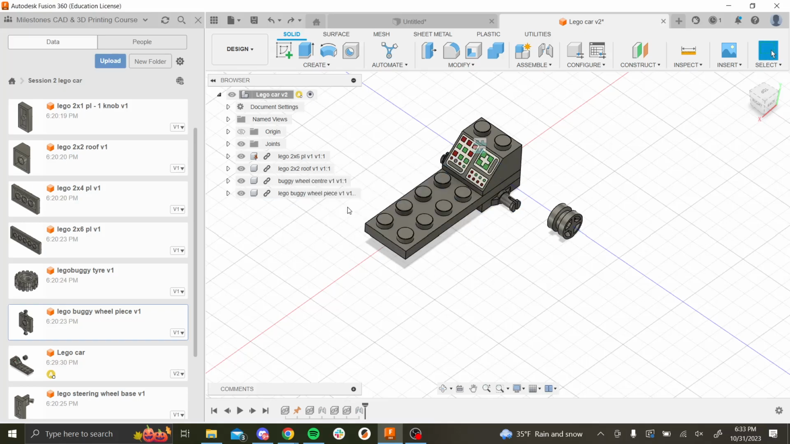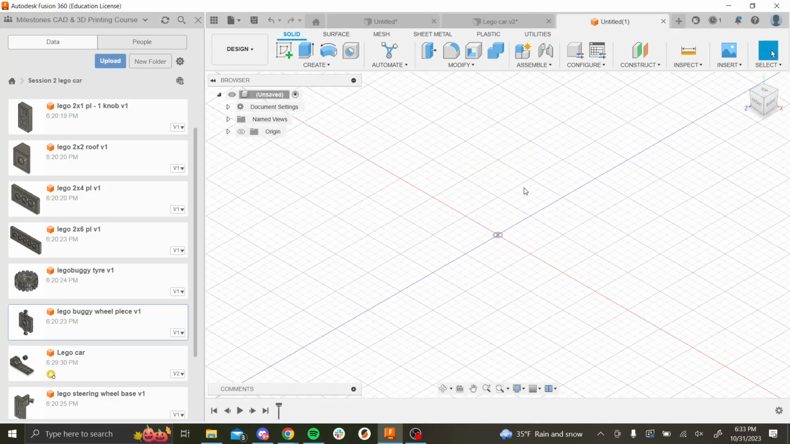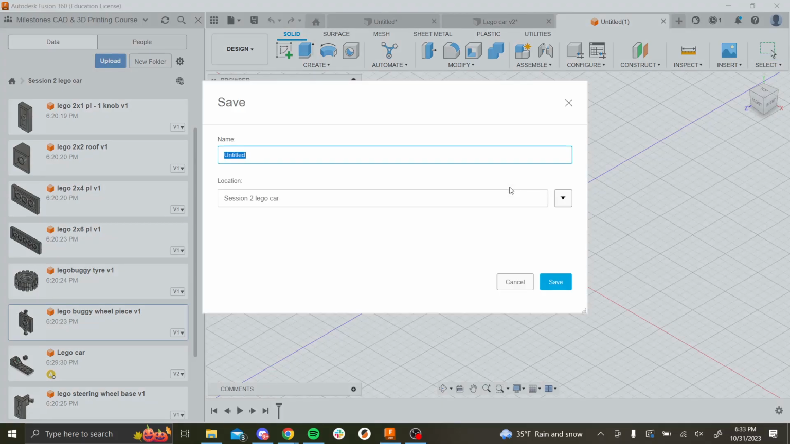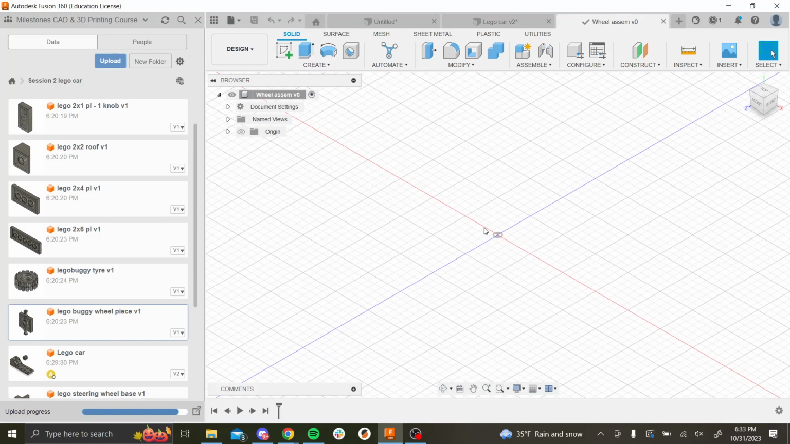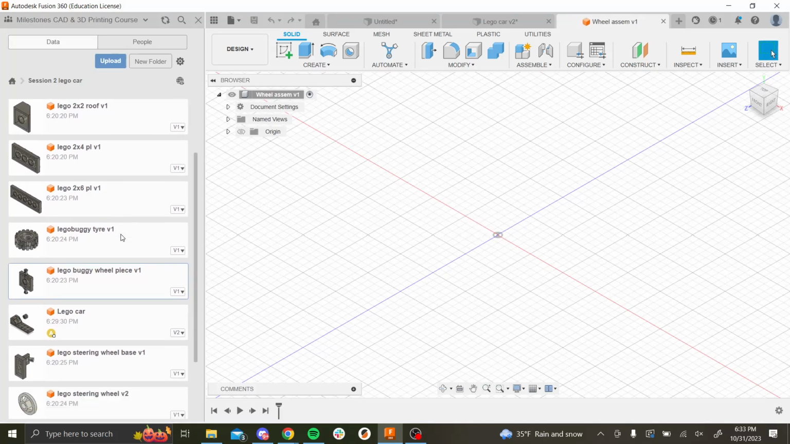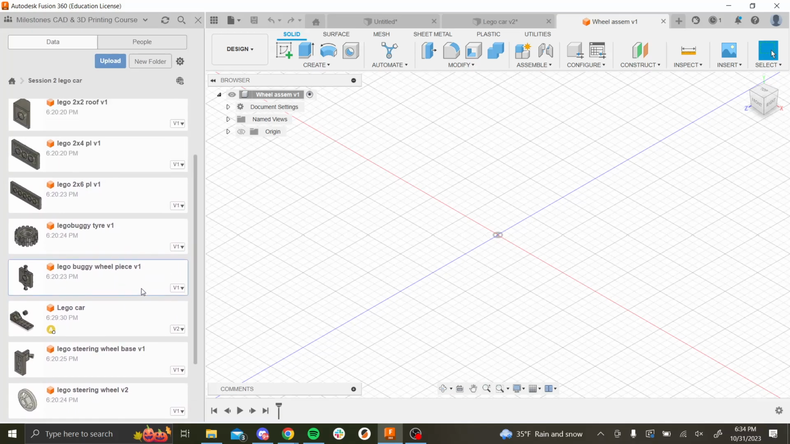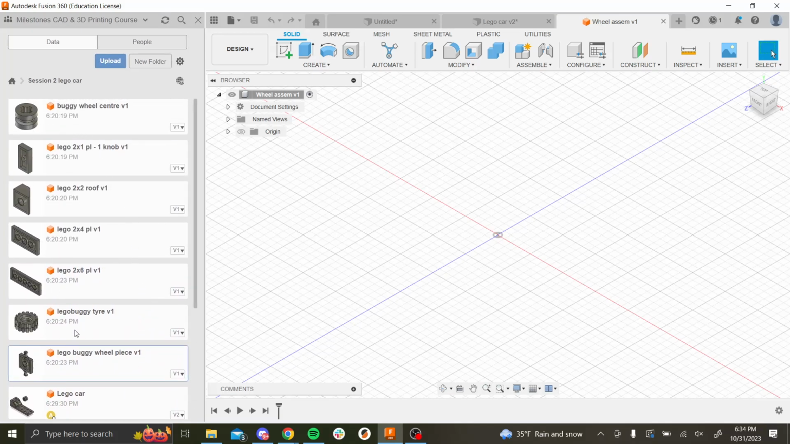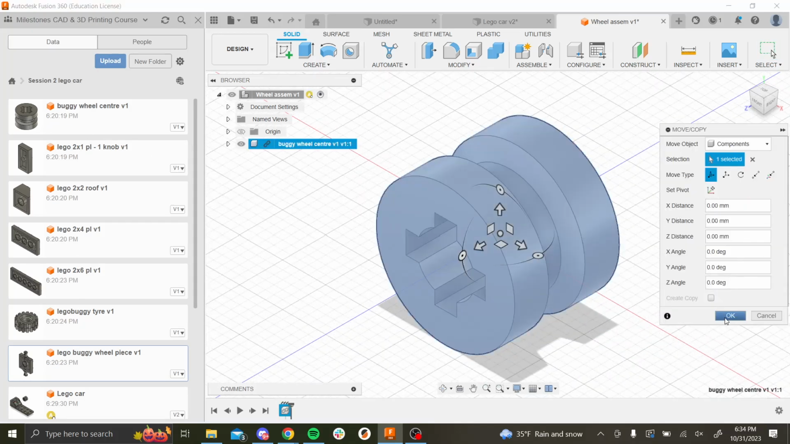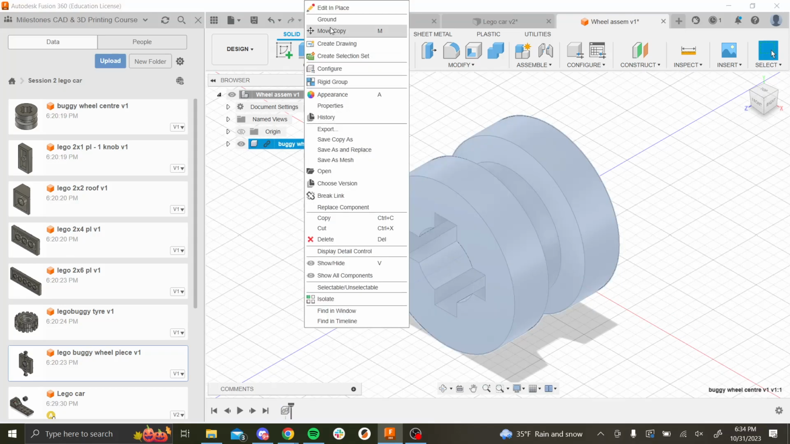Oops, not that one. I'm going to make a new design over here real quick. I'm going to press save, and then I'll call it wheel assembly. Again, just making a subassembly of the wheel and the tire. So I'm going to insert the wheel center. I'm going to press OK. I'm going to ground the wheel up here on the top left.